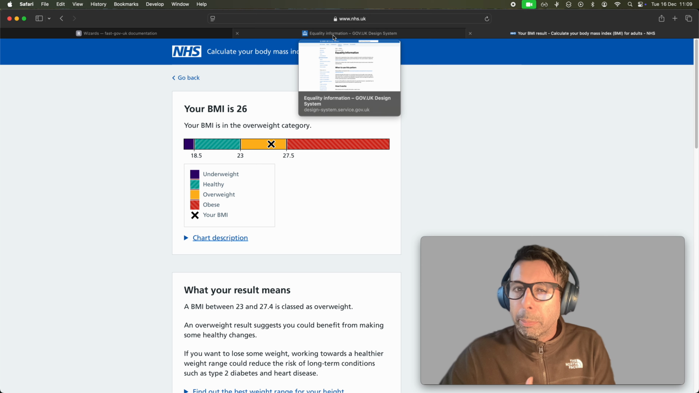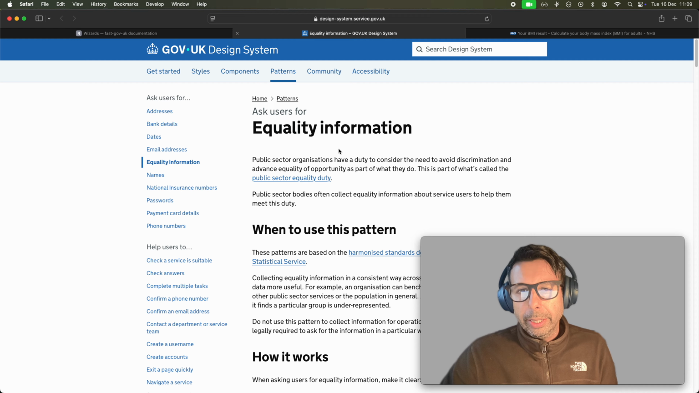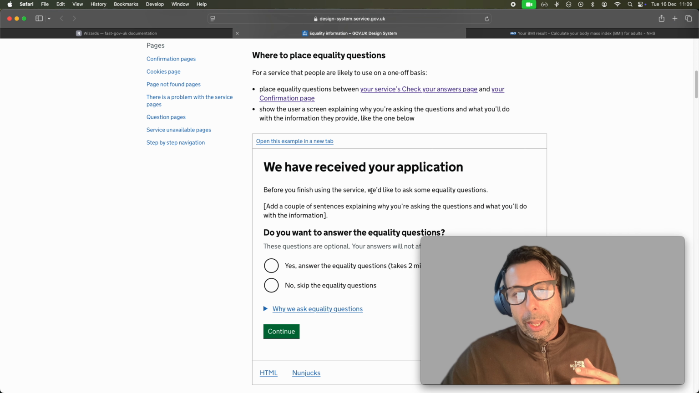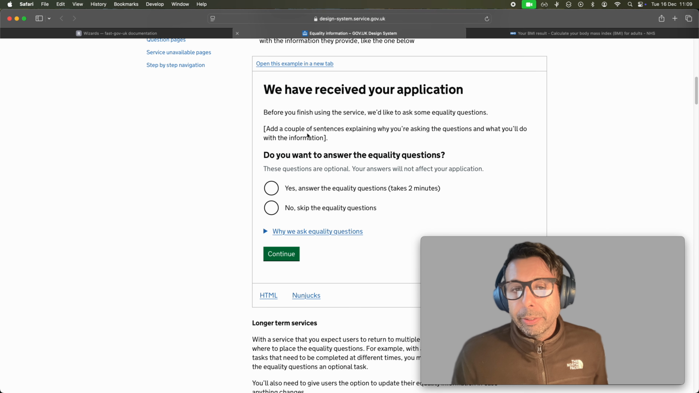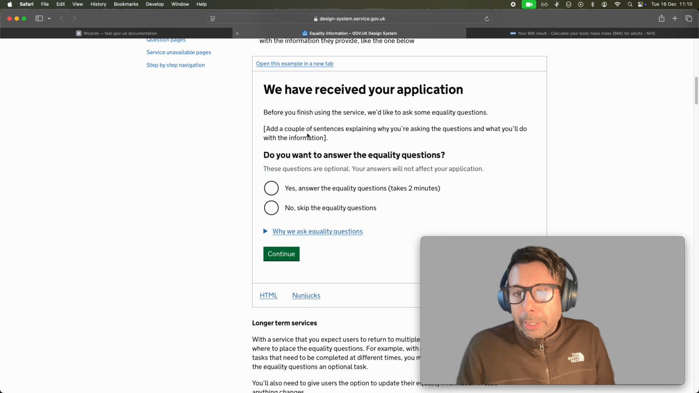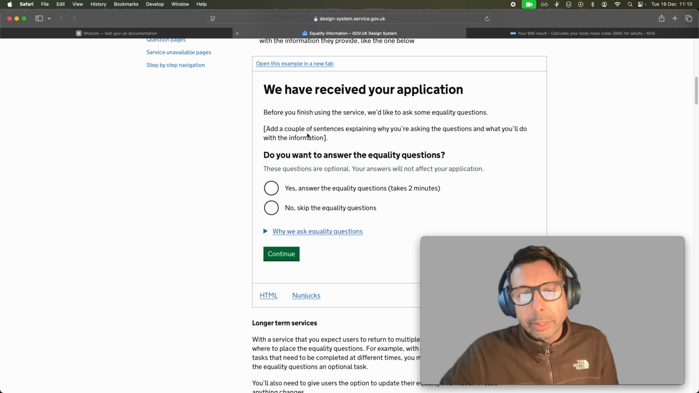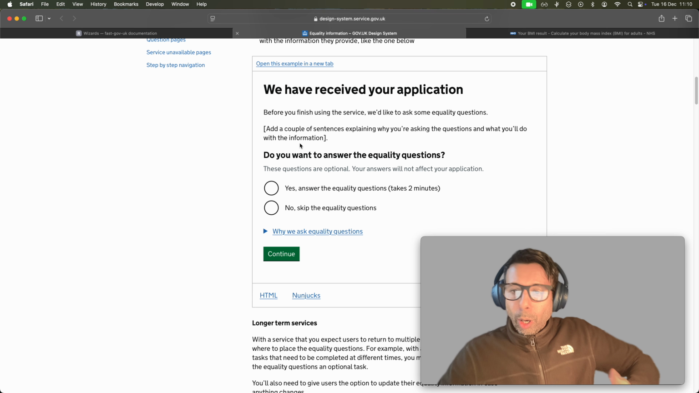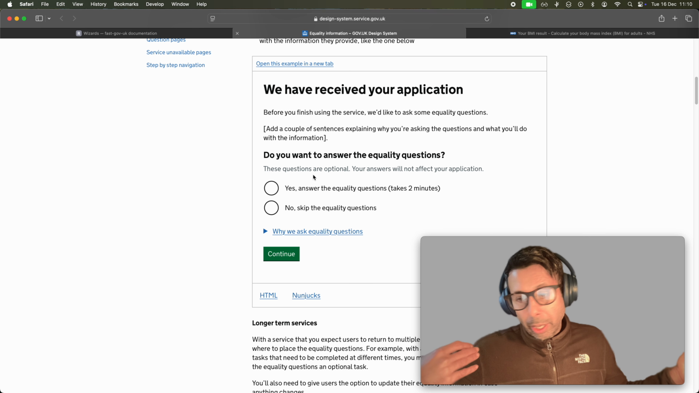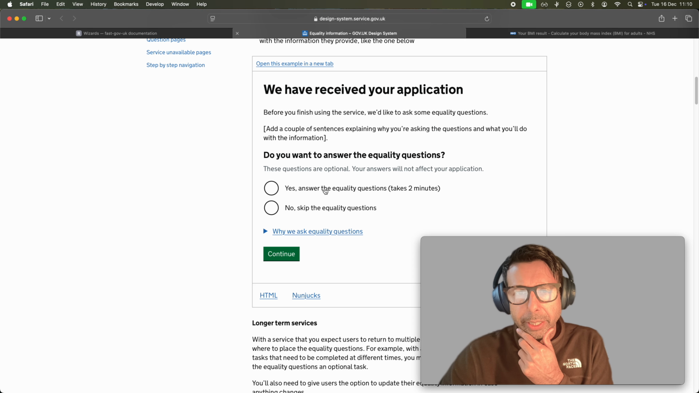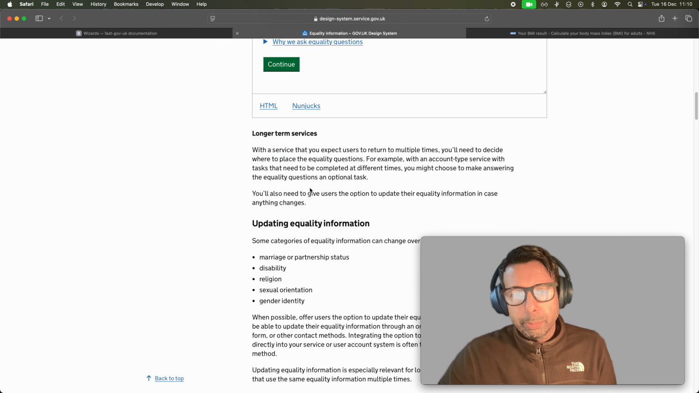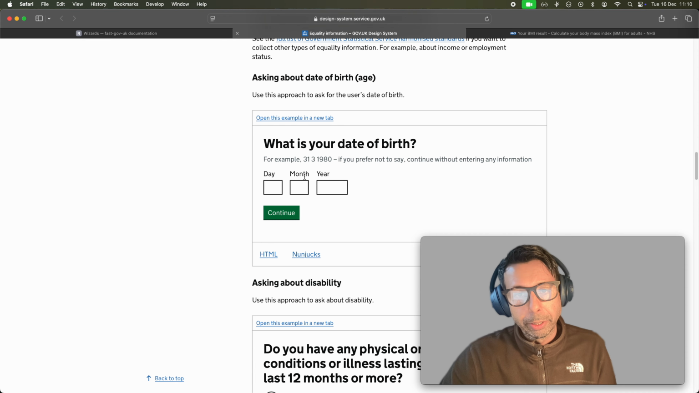Another slightly more complicated example of this is the Equality Information Survey, which is part of the GOV.UK Design System website. It's shown here. The way this works is, first of all, you ask for users' permission. You need to ask them, is it okay if I take you through the equality questions? If they say yes, then you ask the rest of the questions. If they say no, you skip to the end, to wherever you wanted to take them in the first place. So there's a permission aspect here.